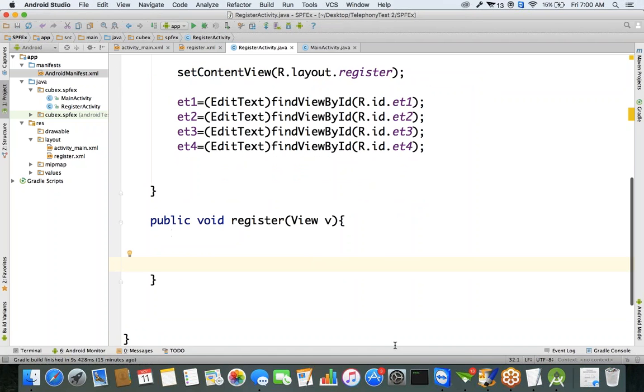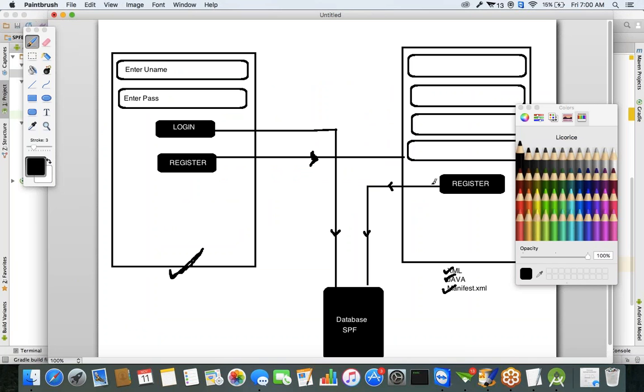Now here, in the registration page, when user clicks the register button, write the data into shared preferences. Now we have to do this step now. When user select the register button, write the data into what? Write the data into shared preferences.